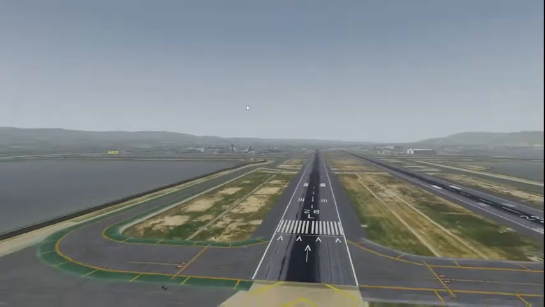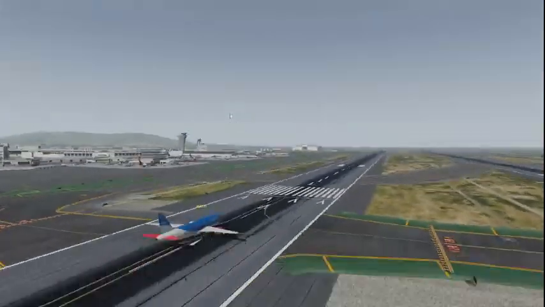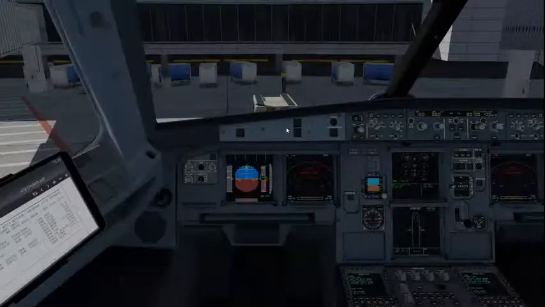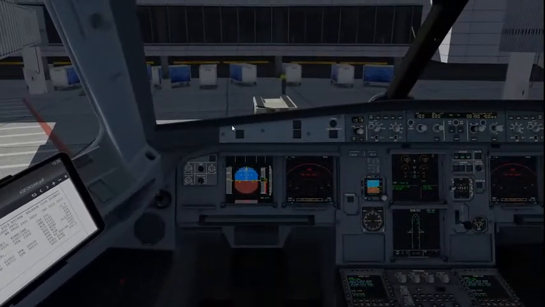I don't know if that's Bobby Edmonds, but it could be. I think he'll get there first, and that is the runway 1 left departure. And I'm not sure. It could be. Anyways, enough chatting.